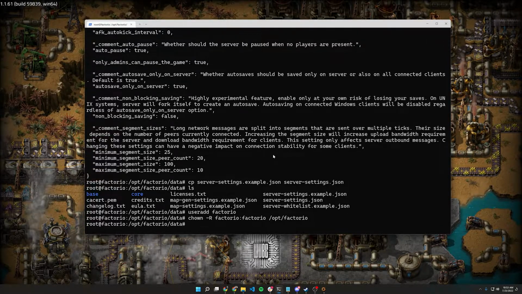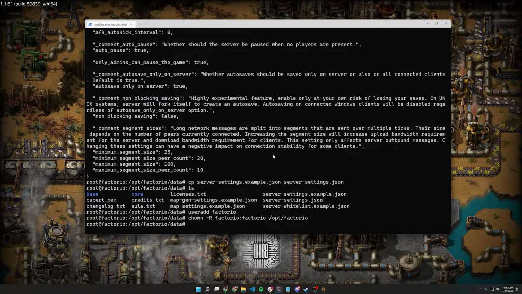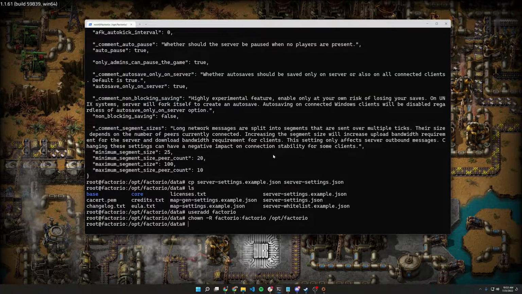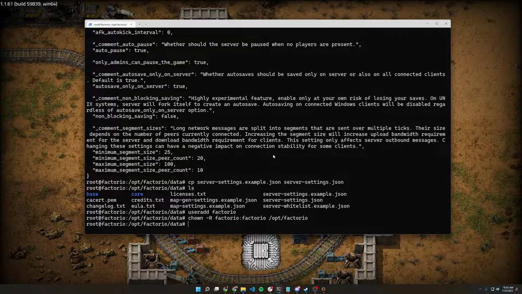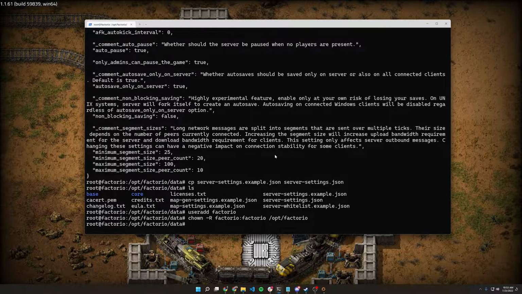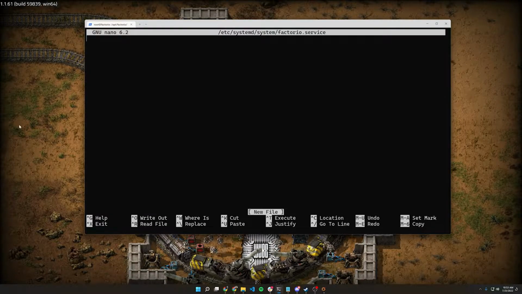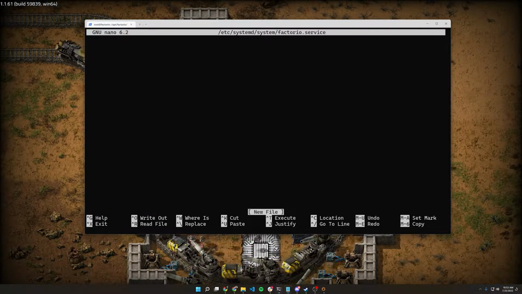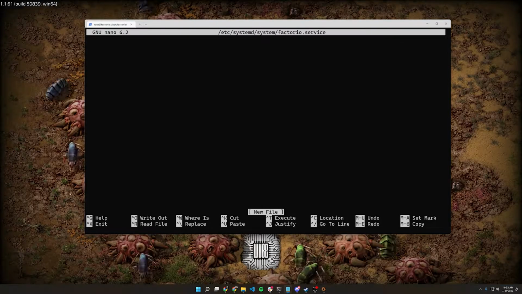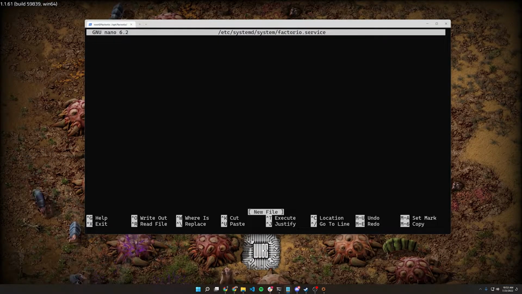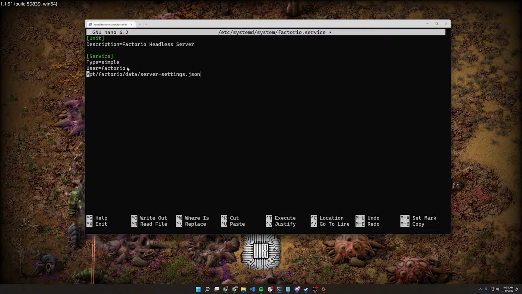And then the final thing we're going to do is actually go ahead and create a service that we can turn on or turn off depending on if we want the server to be running or not. And to do this, I'm going to say sudo nano, go into the systemd folder, system, and we'll create a new Factorio service. So this file at the moment does not exist, so we're going to create it. And what this is going to look like is this. So I'm going to copy and paste and explain it a little bit.